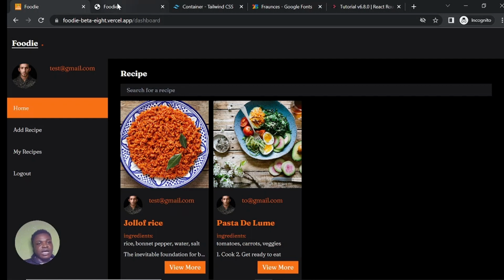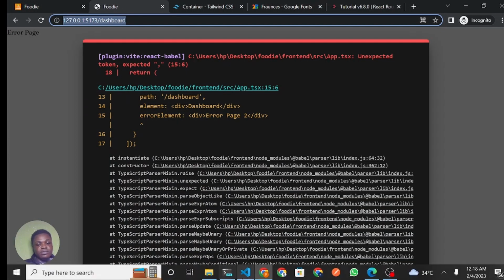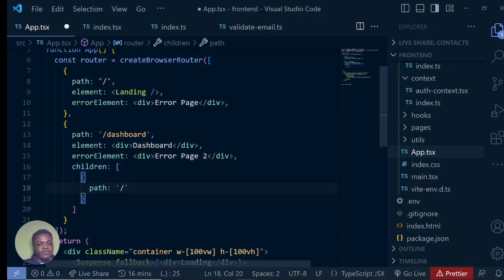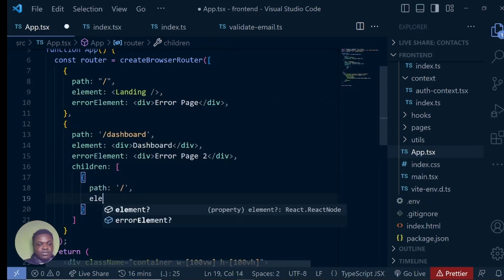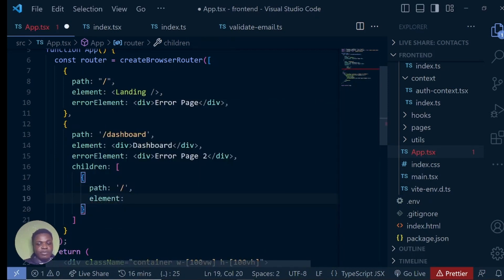All right, so let's go back to our application that we're building. We have an error, but don't worry about it. We'll fix it. It's just coming from these things here. So the element, what element do we want to render? And we're going to call that element home. We will import it soon. And well, I'm not going to pass an error element. It's going to bubble up to this one. So if an error occurs, it's just going to bubble up to this one.